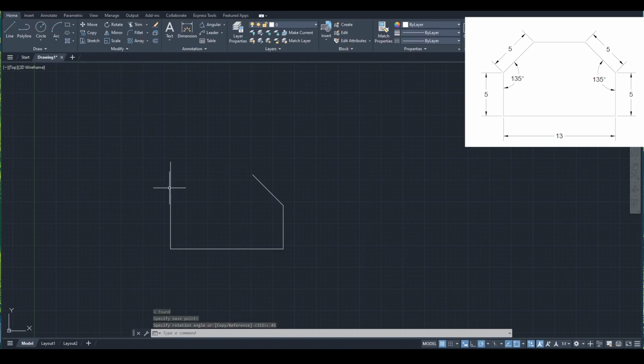Click on the line again. Type RO for rotate. Click the base point that you need to rotate it from, and this time negative 45 because you're going clockwise. And just connect them together.